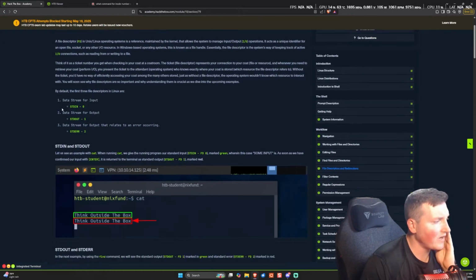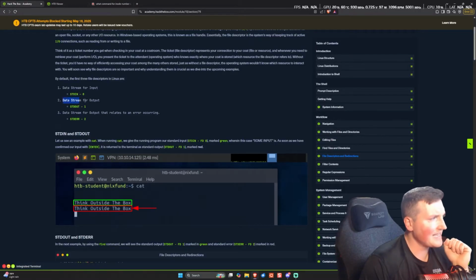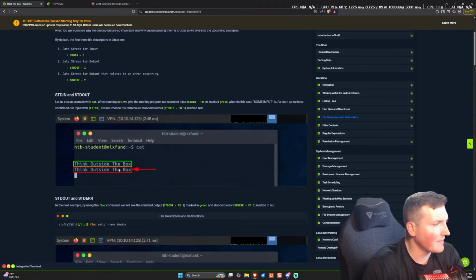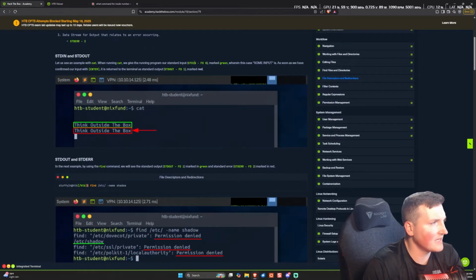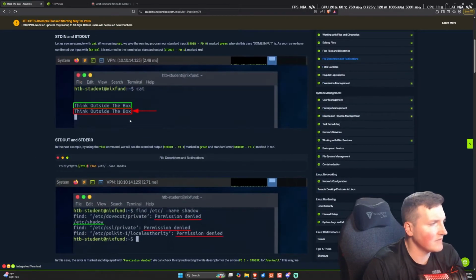So you have your 1, which is your data stream for input, STDIN. You have your STDOUT for output, and then you have your data stream for output that relates to an error. Remember we talked about 2 being the error code? There you go. So you can actually specifically say STDIN, STDOUT, that type of thing. And you can see when they cat, think outside the box, they get think outside the box. And they're showing you here that the STDIN FD0, which is the input, that's the input they put, marks it as green. And then the output is 1, which is this red, right? And there's no errors in this case.